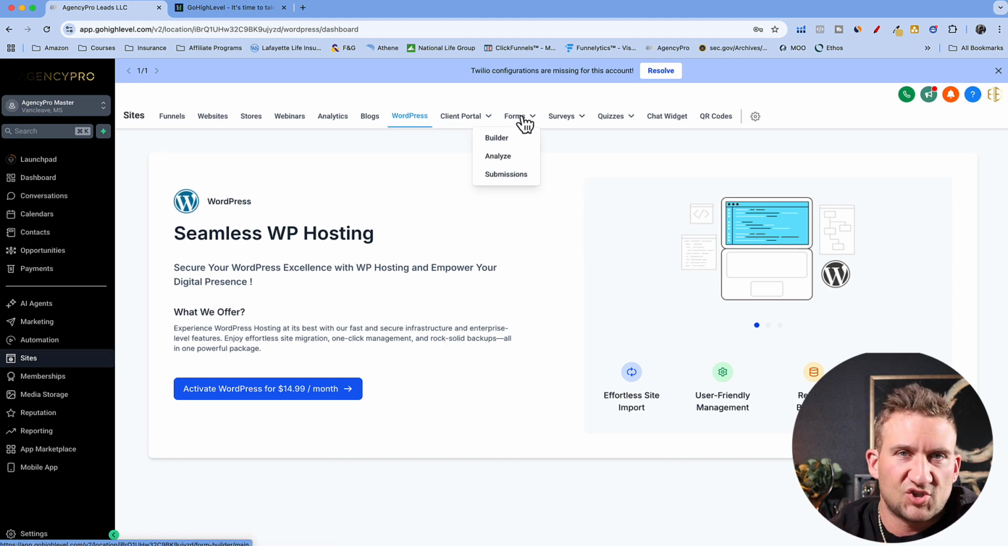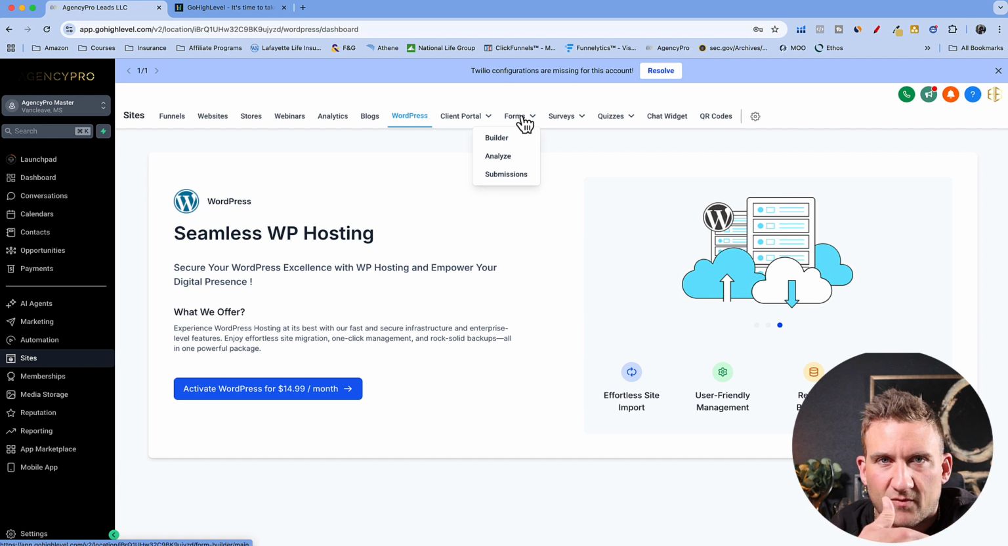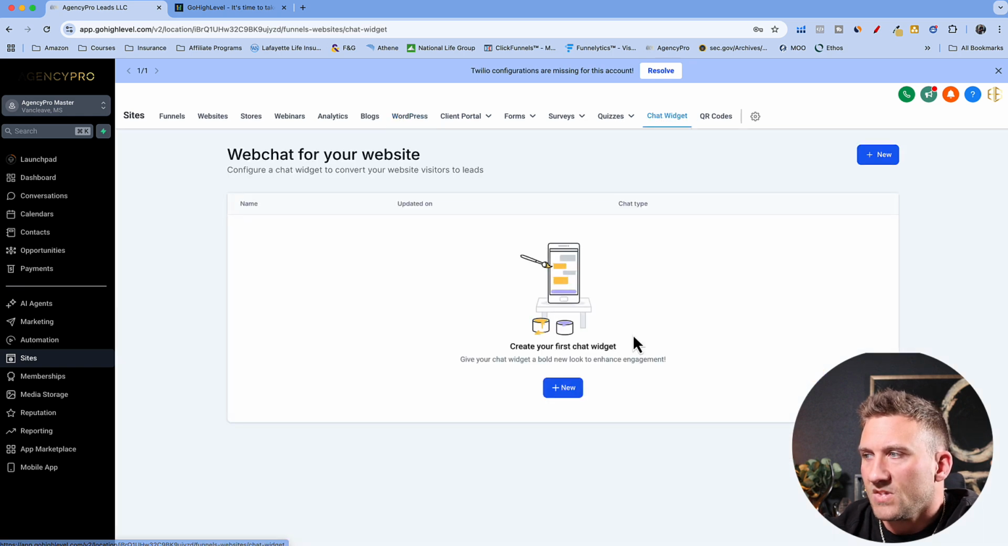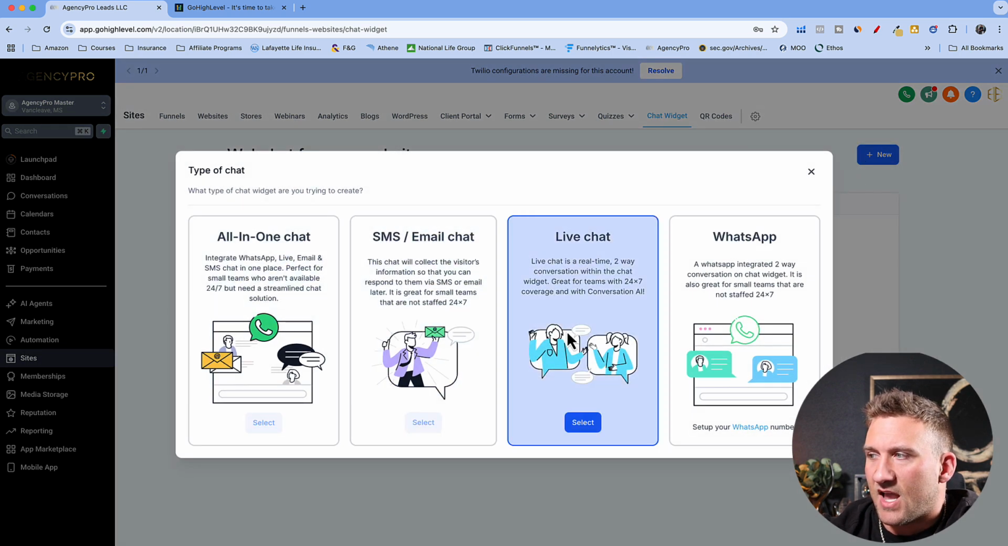So if you're using Jotform or any other form builder, you could just do your forms inside of here, put them on your website, and be able to accept forms via your website, but built in here without having to pay for a third-party service. Same with surveys and quizzes, and then your chat widget. You could create a chat widget over here, and then you have the all-in-one chat, the SMS. The live chat is that one on the bottom right, and then you have the WhatsApp chat.